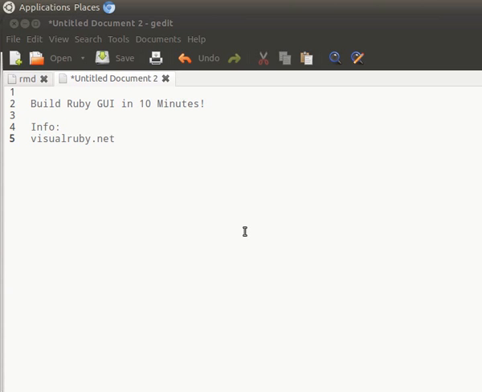Hello, so today I'm going to build a GUI interface, which is like a Windows program, using the Ruby programming language. Up until recently, it's been difficult to program any Windows type program in Ruby, but since the advent of Visual Ruby, it's become very easy. And I'm going to use Visual Ruby to create a Windows program in 10 minutes.